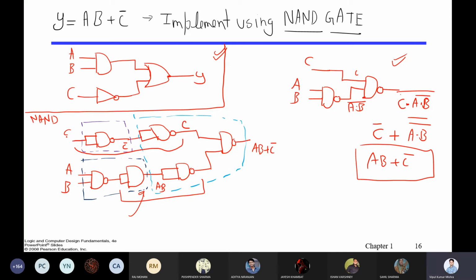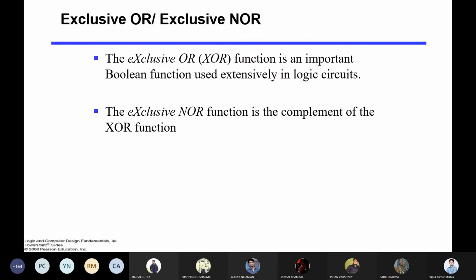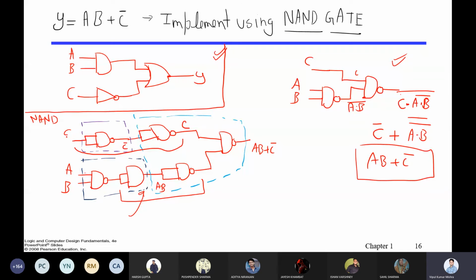Getting, everyone? Any doubt on this? Guys, any doubt on this? No, sir. Can you do an example? Yes, of course.